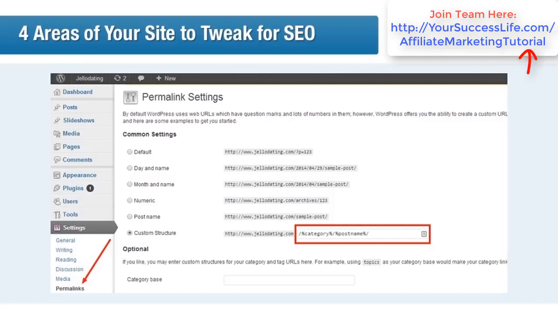In WordPress, you can set the structure of your URLs in the permalink section of settings. Select Custom Structure, and then enter into the box %category%/%postname% to get the optimal structure. You'll always set your page URL as your domain, then the category of the post, and then the name of the post, which should contain the main keyword of the page.